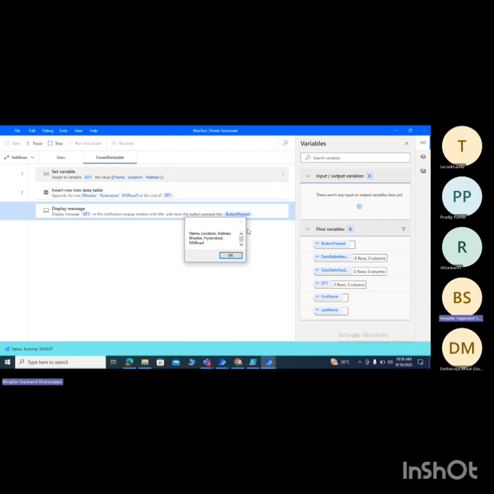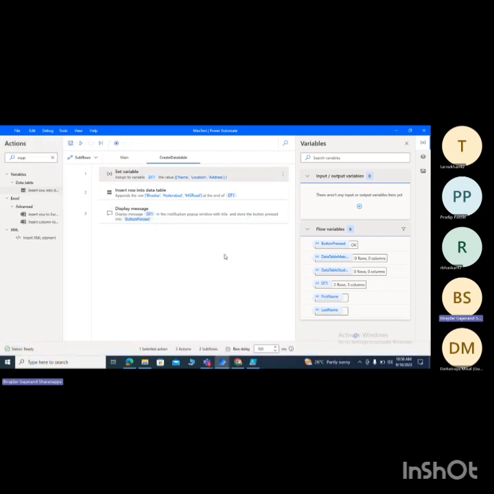So we got the result as name, location, and address: Bhaskar, Hyderabad, and M0. Got it? Bhaskar, did you clear your doubt? Yes, yes, it's fine.